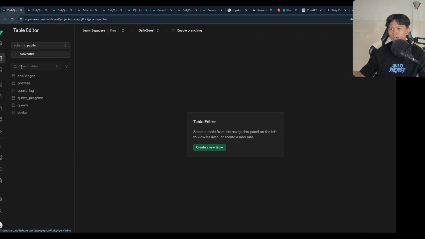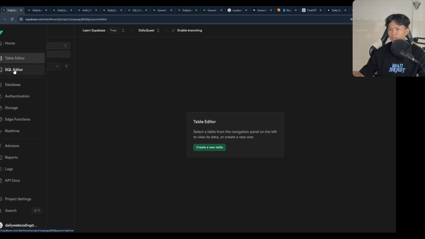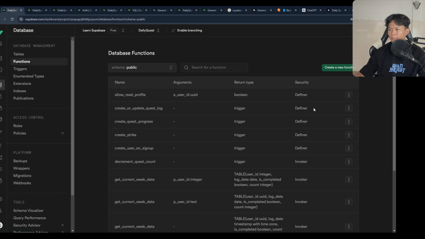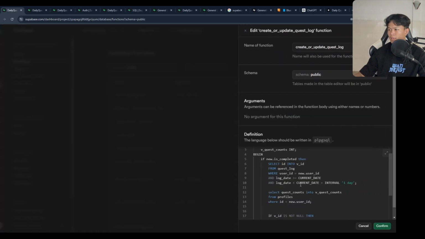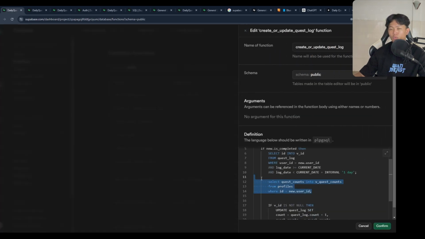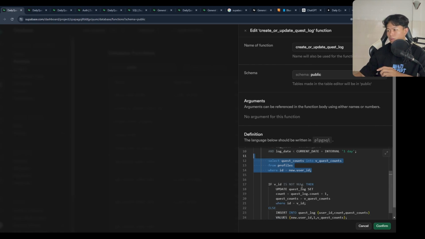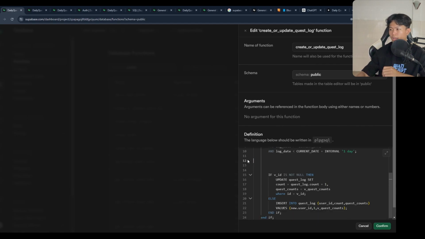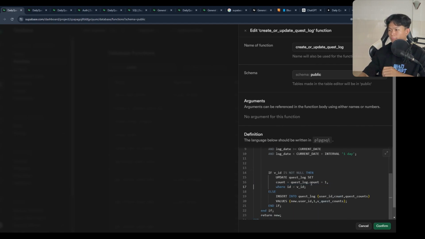Ooh, I just remembered, on the quest logs functions, this one, I do not need this one, right? So whenever there's a new quest created, we increment that one already. We don't need to even update this one again when the user approves. We can just add the count. That's what it is. We don't need this one.